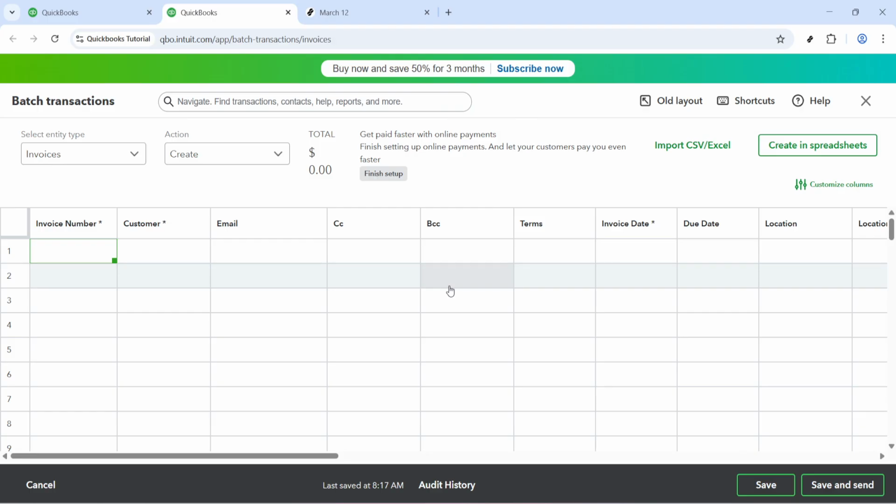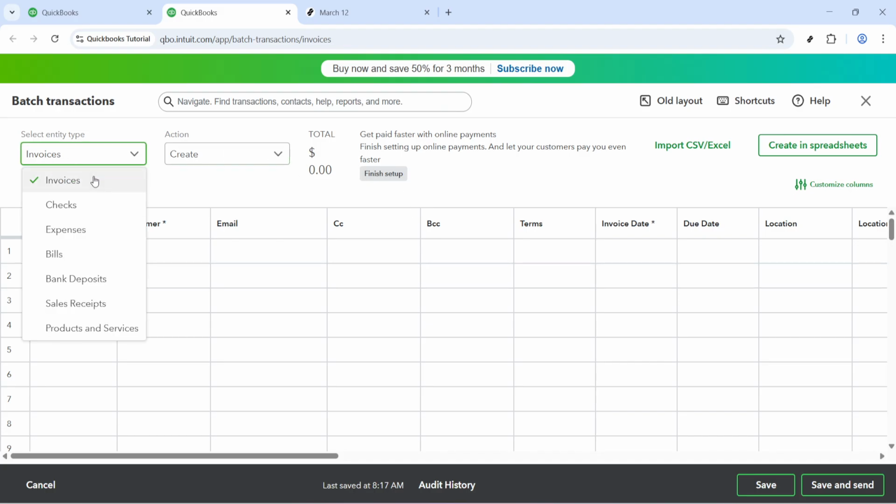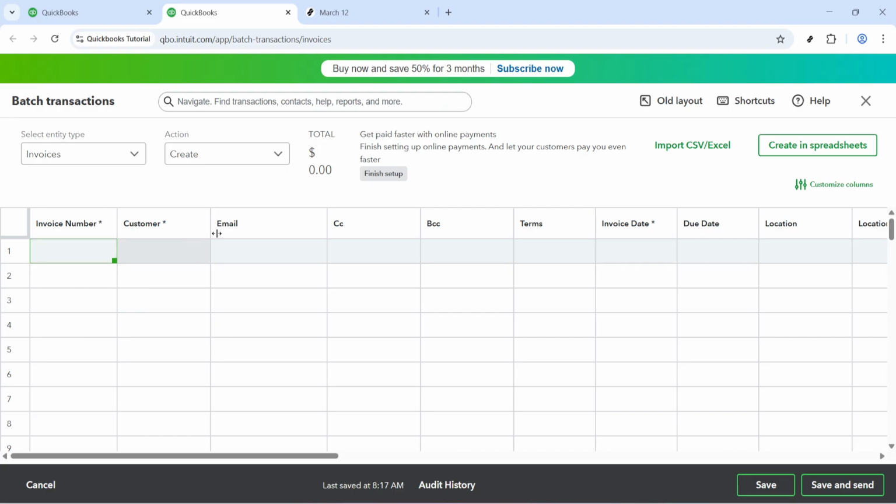At the top of the page, choose the entity type you want to work with. For invoicing, select Invoices. This ensures the grid is set up with all the invoice-specific fields you need. Now, fill in the invoice details across the rows. Start with the invoice number. Use a numbering structure that aligns with your company policy, so it's easy to search and reconcile later.